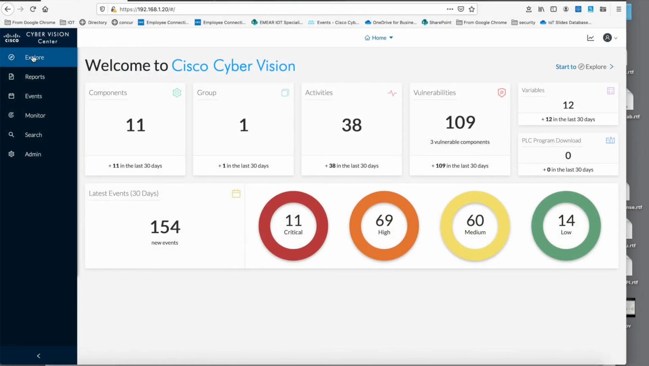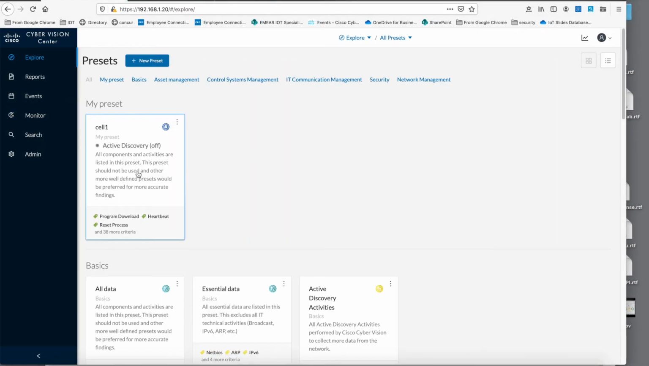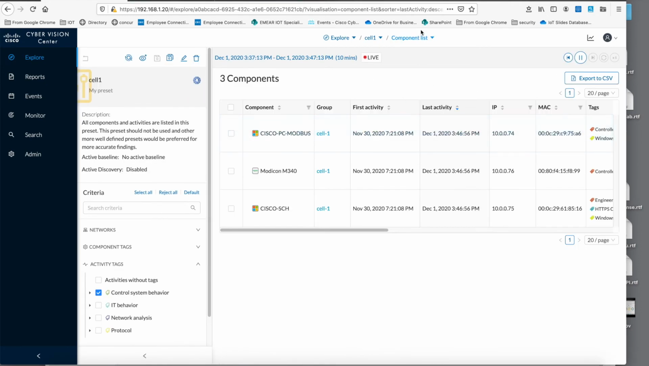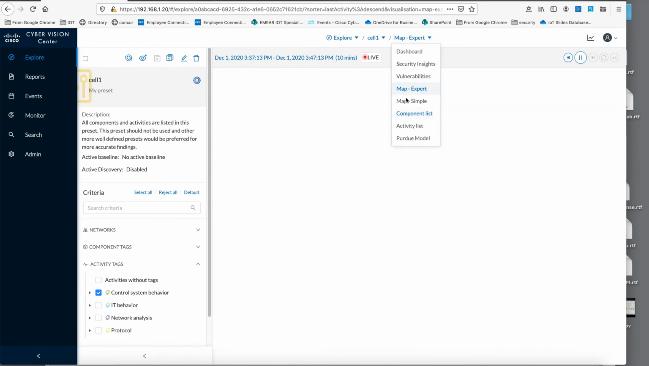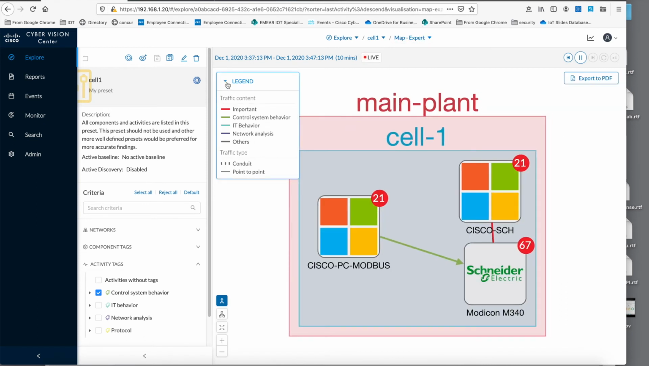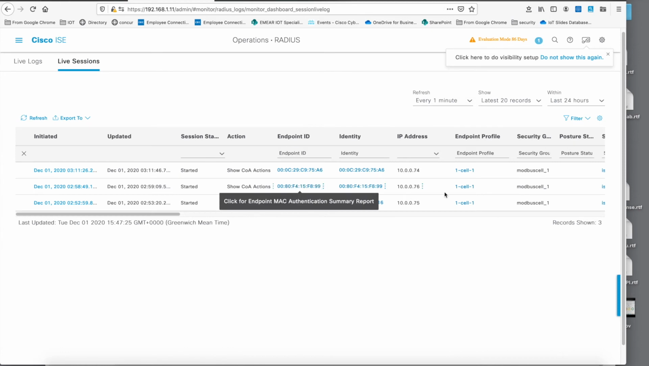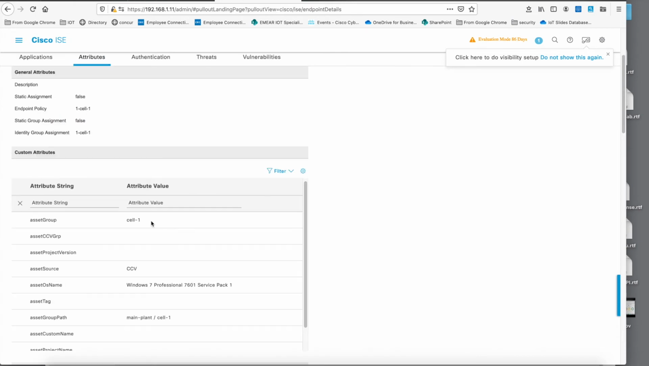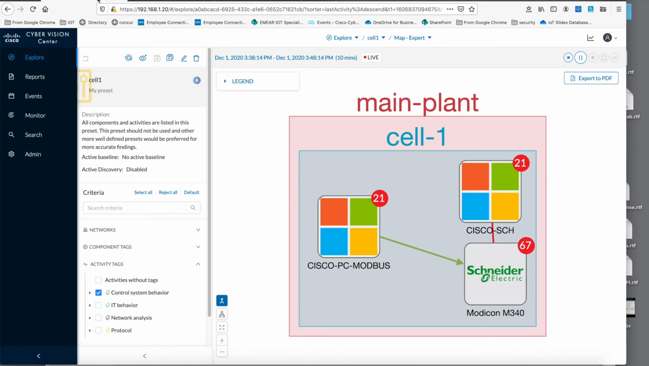So if we do an explore on the system, you'll see that I've got a preset defined called cell 1. Within the preset, if I click on it and we look at maybe a map, you'll see that I have a main plant grouping and then a subtended group called cell 1. And all these devices in cell 1 reflect absolutely what you're seeing in ISE. So if I switch quickly to ISE, the profile is based upon the cell, and if you recall, the endpoint attribute showed those values. So let's move back to Cyber Vision.